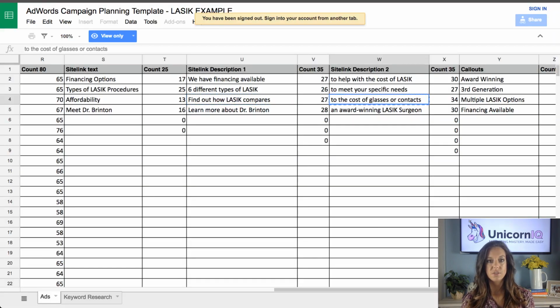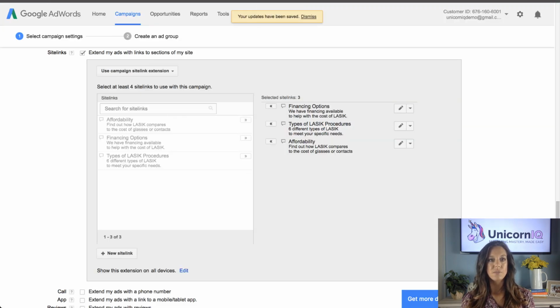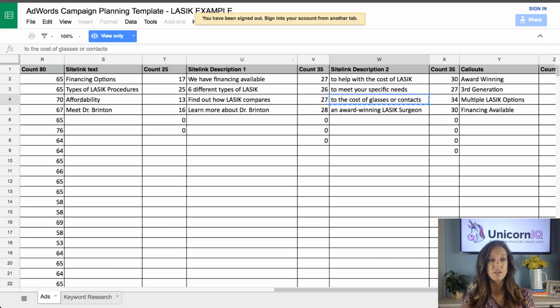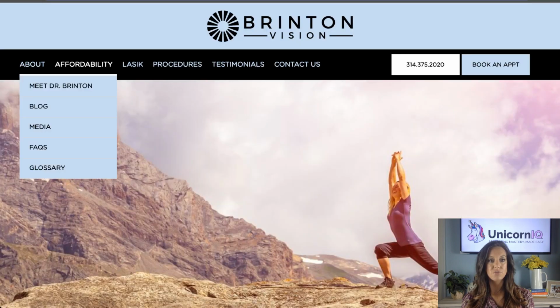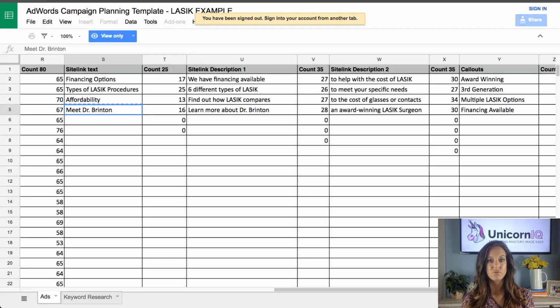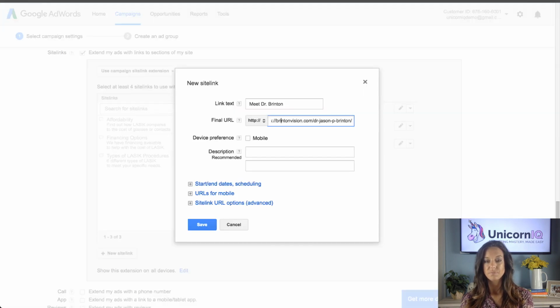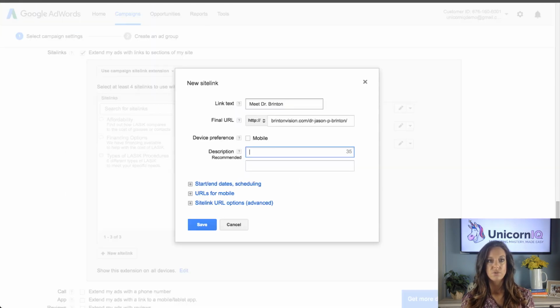Okay, almost done here. Hopefully you're doing this right along with me. Put in one more and then we'll be done with our site links. You can do more if you want, but we're just going to do the base four. We're going to do Meet Dr. Brenton. And hopefully there's a page on, yep, there's a Meet Dr. Brenton. And make sure for all of your site links that you do have somewhere that's relevant to send these people to. So I'm going to put my URL in there. There we go. And my description 1, description 2.